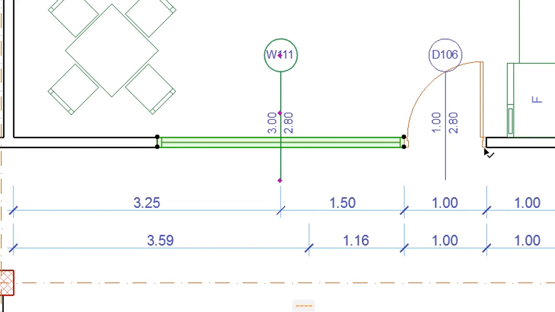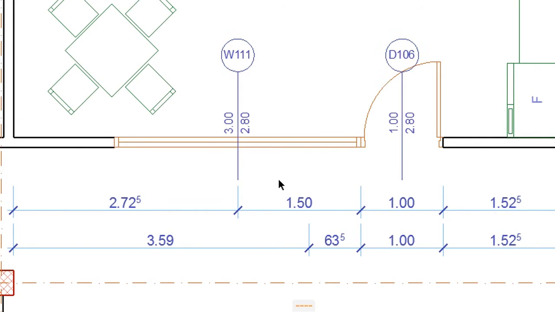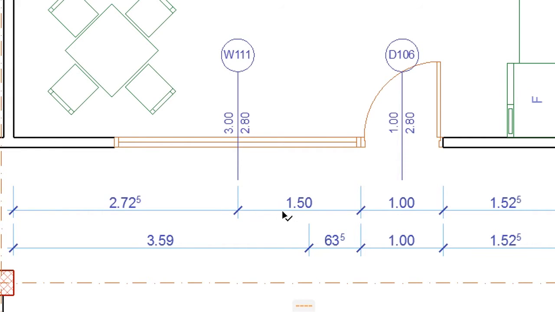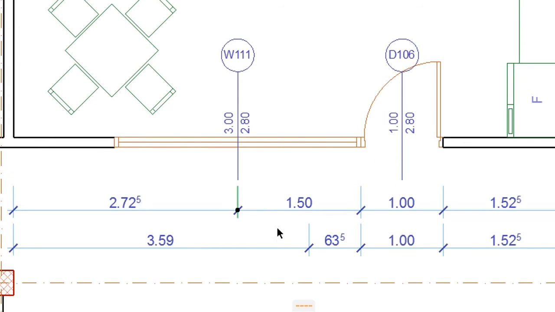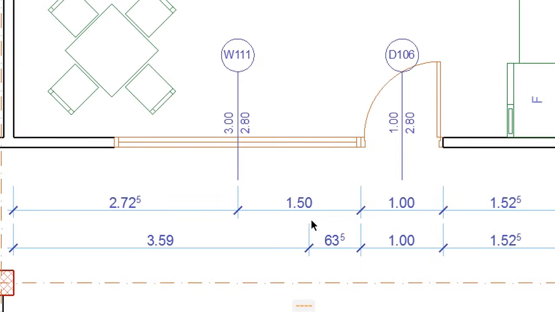To illustrate this, let's move the window and door in the wall. After the move, we can see that the moved dimension point in the upper dimension line remained associative since we specified the center node of the window as its new reference point. We can also see that if we hover our cursor over this dimension point, the related element, the window which it dimensions, becomes highlighted. We can also see that the Static Dimension checkbox is unchecked for the selected dimension point.